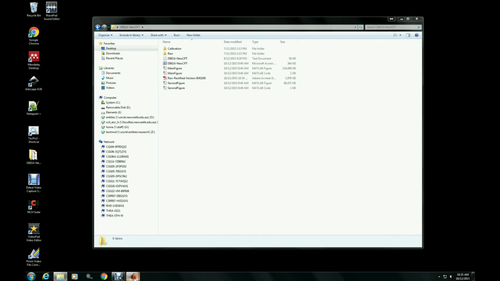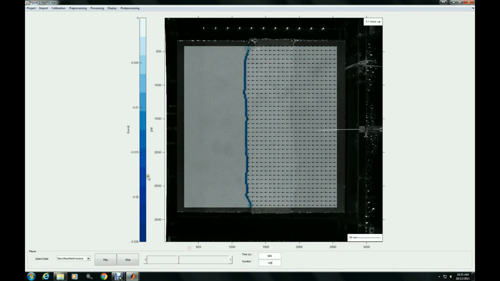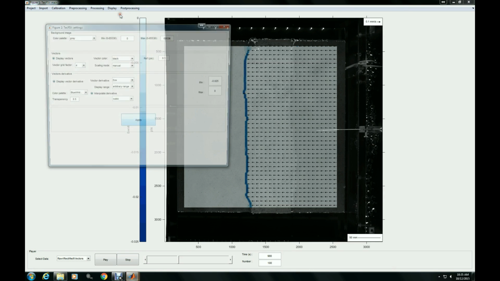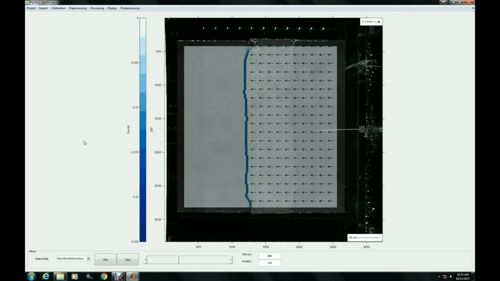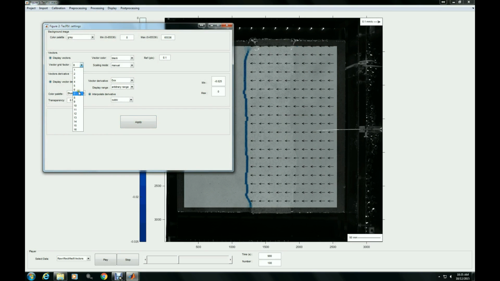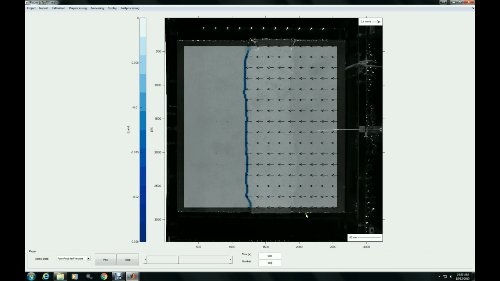So I'm going to go back to my main figure and display setting, and I'm going to show fewer vectors, maybe 1 every 8. Okay, so we have fewer vectors and therefore they appear bigger. Maybe this was not sufficient. 1 every 10. Apply. Okay, now we have fewer vectors, which of course appear bigger.